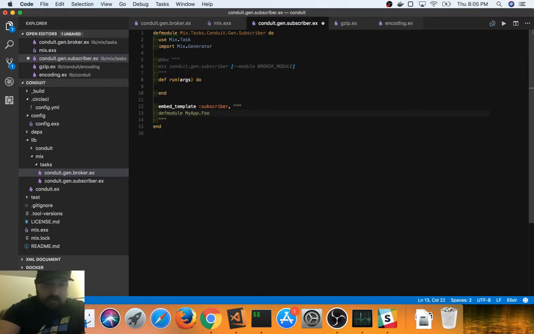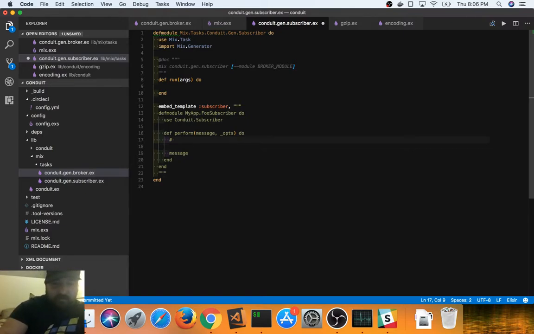So my app foo subscriber do, and this is going to use conduit subscriber, and then it's going to have a perform function, which is going to take a message and ops. And then it's going to return a message. And here is where you do the magic that you do when you're processing a message. All right, so let's just start filling this out.